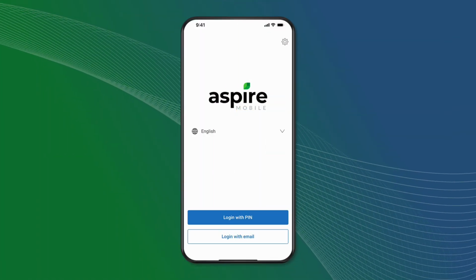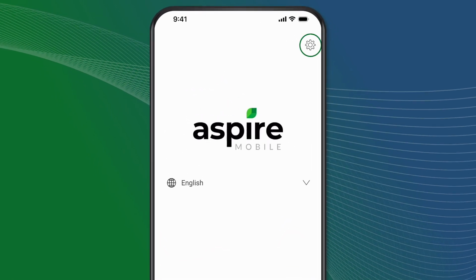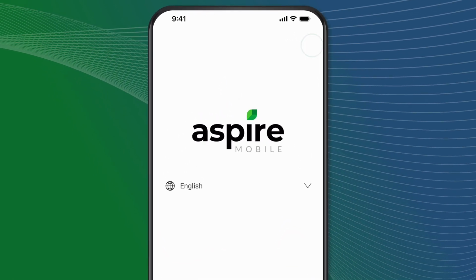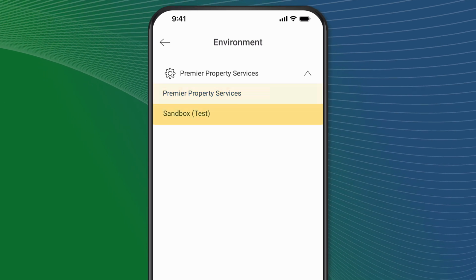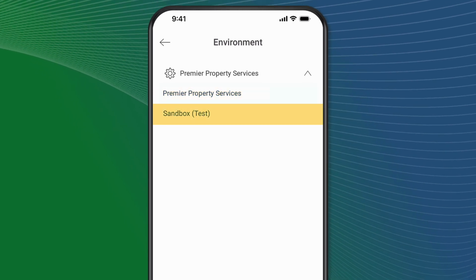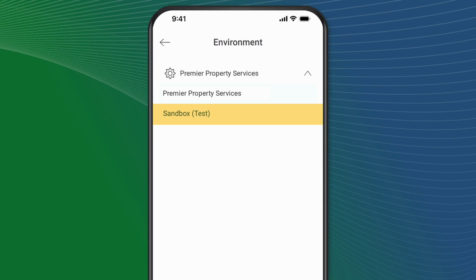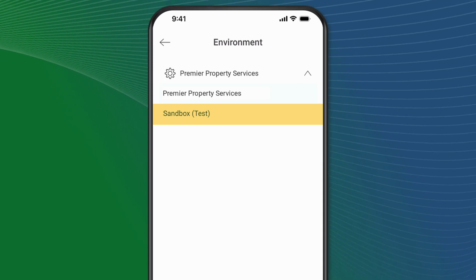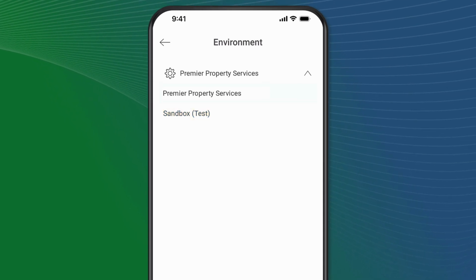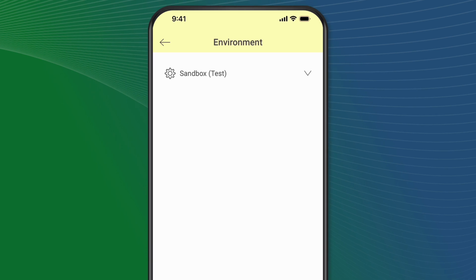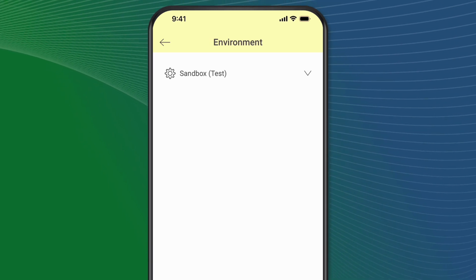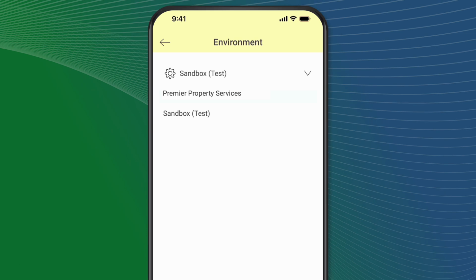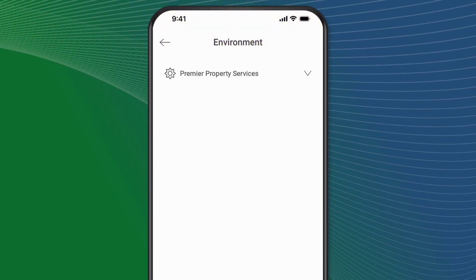Next, on the login screen of Aspire Mobile, you'll see a gear icon that provides you with the option to toggle between your main Aspire Mobile app and a sandbox test application, so you can explore the features of the app without affecting your main environment. Notice that if you select the sandbox environment, a yellow highlight will appear at the top to indicate you're using the sandbox. You can switch back to the main app anytime and the highlight will be removed.